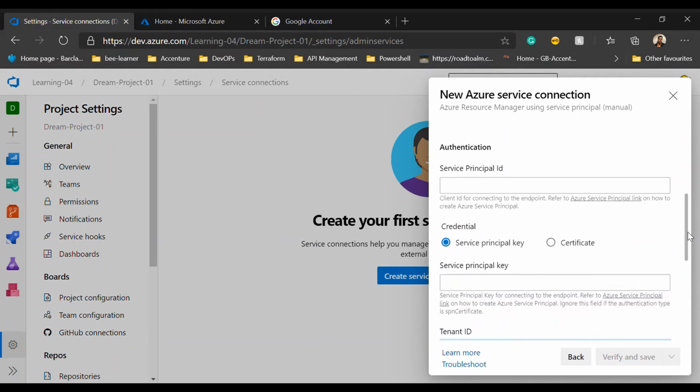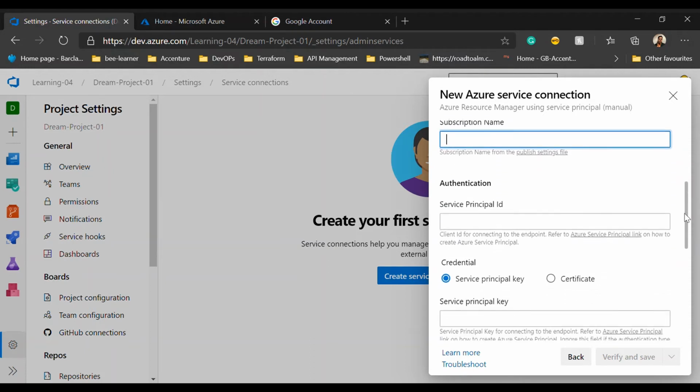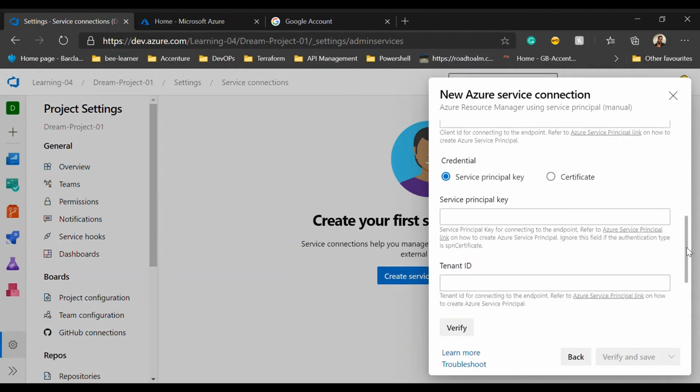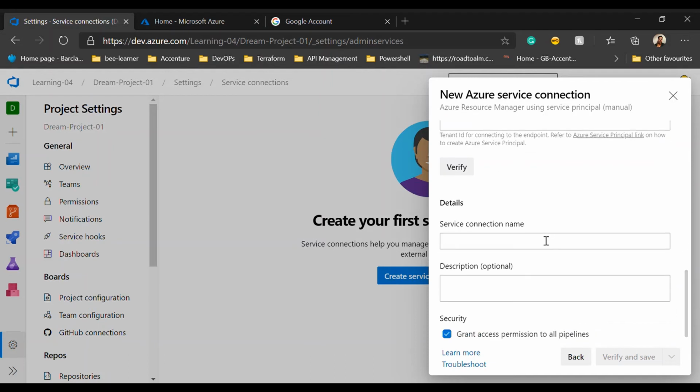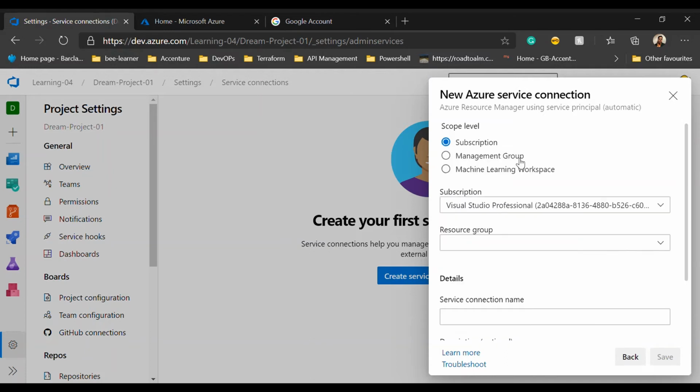One thing to remember here is if you are configuring it manually, make sure the service principal has contributor access to your Azure subscription. This is what it essentially requires. Once you have all these details provided, you just need to give the name of your Azure subscription and the description. Once you have all the details, click verify and save. The service connection will be ready. I won't go into the manual way.